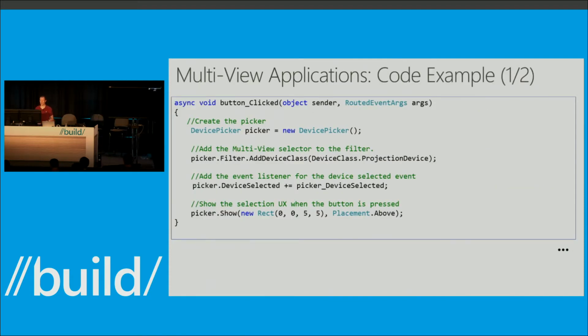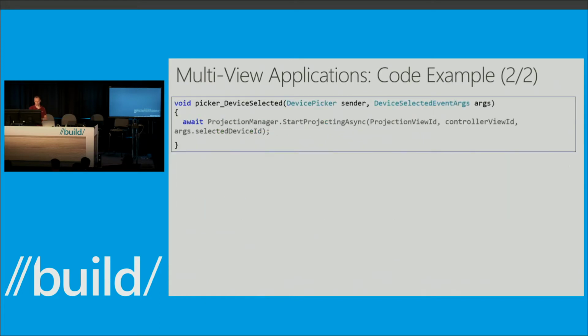How do you add support for multi-view apps? Again, it's pretty simple. Once a user clicks on the casting button, you instantiate your picker control. You add a device class saying, this is my projection device. Once the device is selected, the picker device selected method is called, and I'm showing my picker. If you've ever implemented multi-view apps, you'll know this is a very reduced version of what you really have to do to instantiate those two views. But once you have the two views instantiated, you just call projection manager, start projecting async. You pass on the two views you've created and the selected device ID to which you want to start projecting.